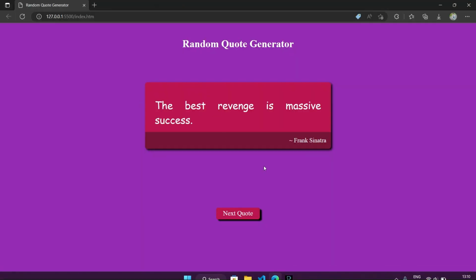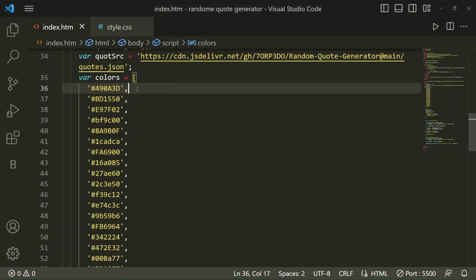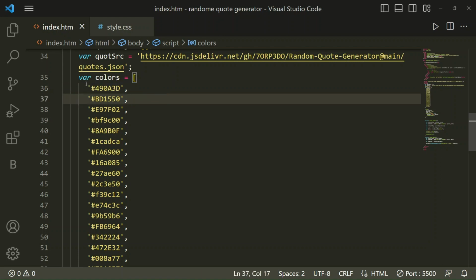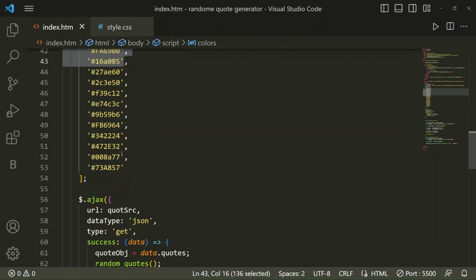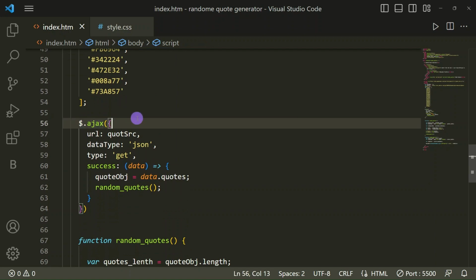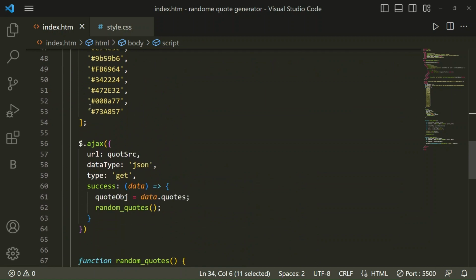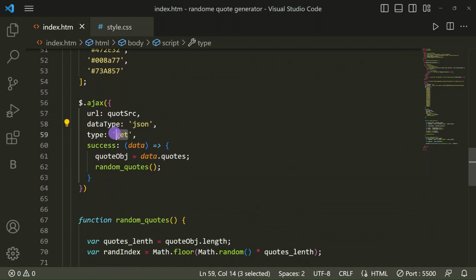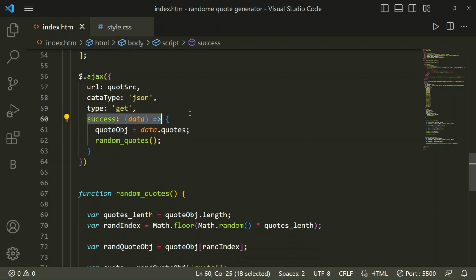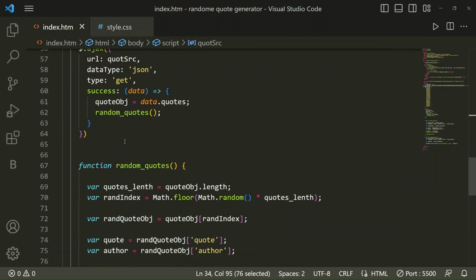So when we are clicking, it's changing the color. See, it changes the color. So for that we have taken a list of different color codes, which we can see here. Then ajax url, this src, we have taken data type json, and type should be get. On success, data, we have created this function, code object. So it will take the codes from this JSON file.